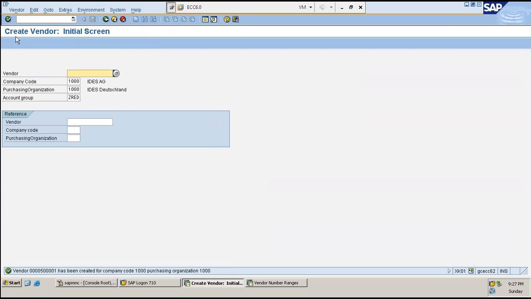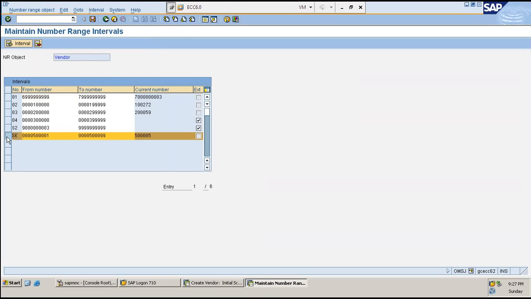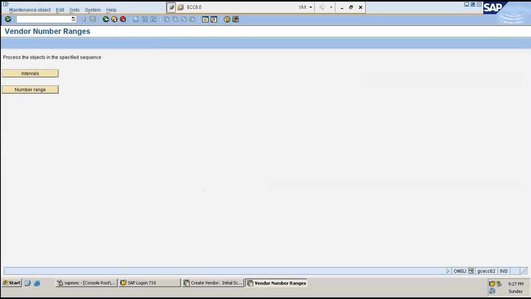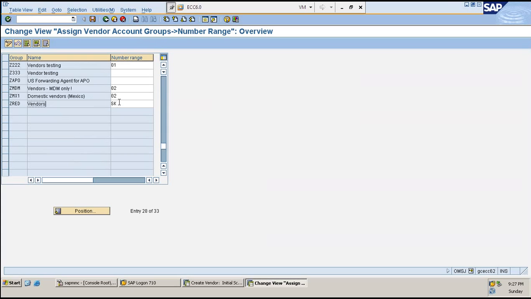What's the vendor number? 5011... 000, 5 lakh 1. Why 5 lakh 1? Because SK is the interval which controls this, and the number range SK is linked across to ZRED. I'll remove this number range. I click on enter and I click on save.